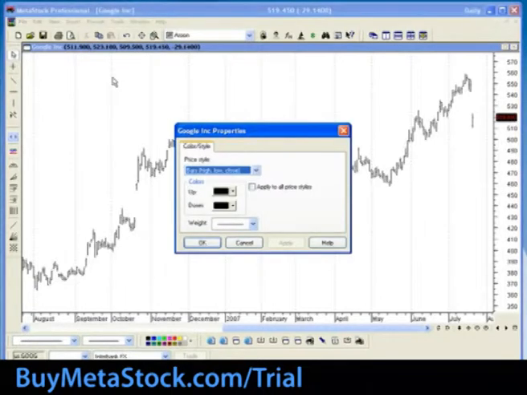To quickly change the price plot information of the chart currently displayed, go to Format and click on Price. This will give the property of the price plot that is currently displayed.